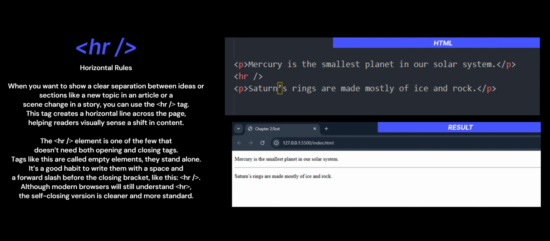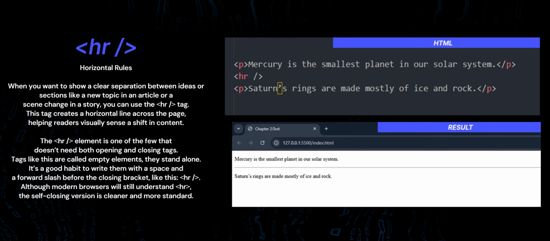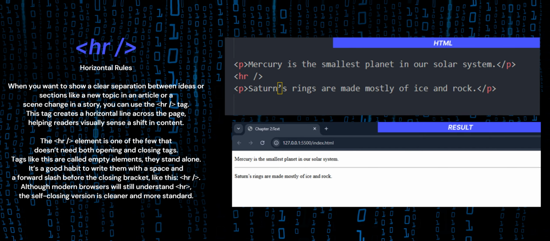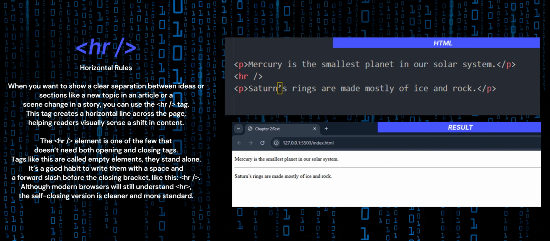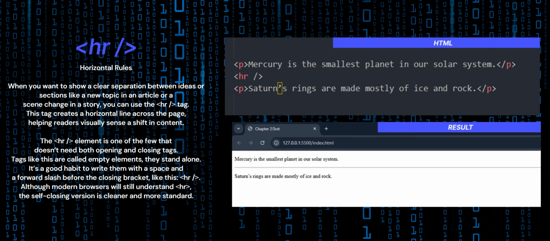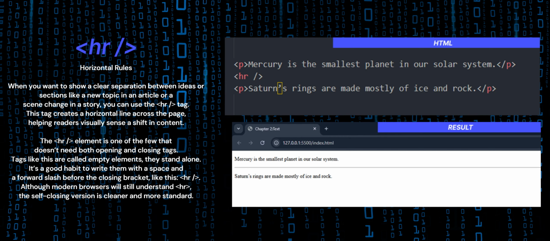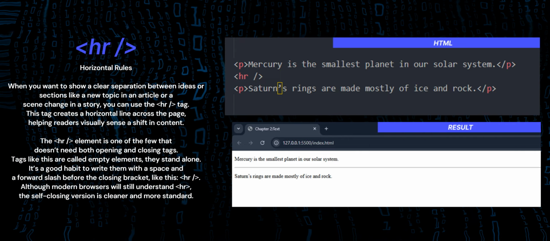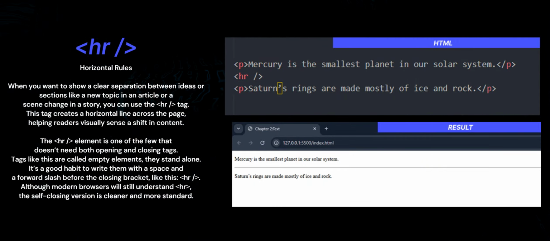Horizontal rules. When you want to show a clear separation between ideas or sections, like a new topic in an article or a scene change in a story, you can use the horizontal rules tag. This tag creates a horizontal line across the page, helping readers visually sense a shift in content. The horizontal rules element is one of the few that doesn't need both opening and closing tags. Tags like this are called empty elements. They stand alone. It's a good habit to write them with a space and a / before the closing bracket, like this. Although modern browsers will still understand horizontal rules, the self-closing version is cleaner and more standard.